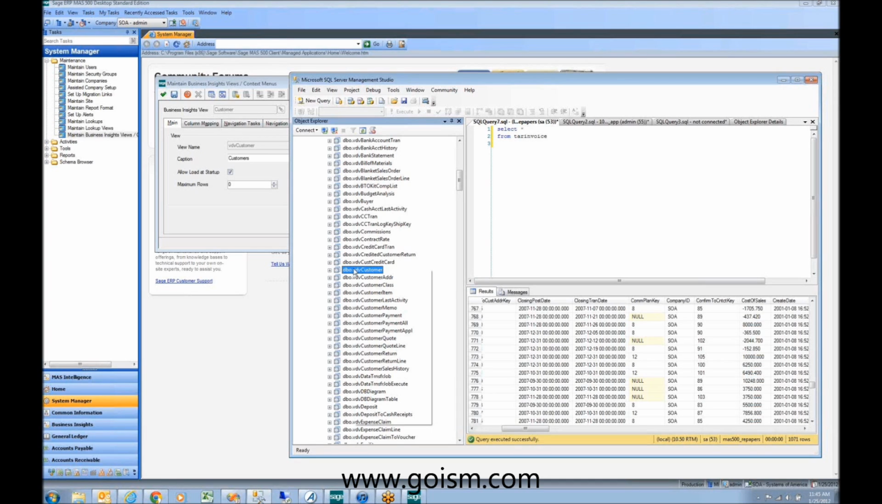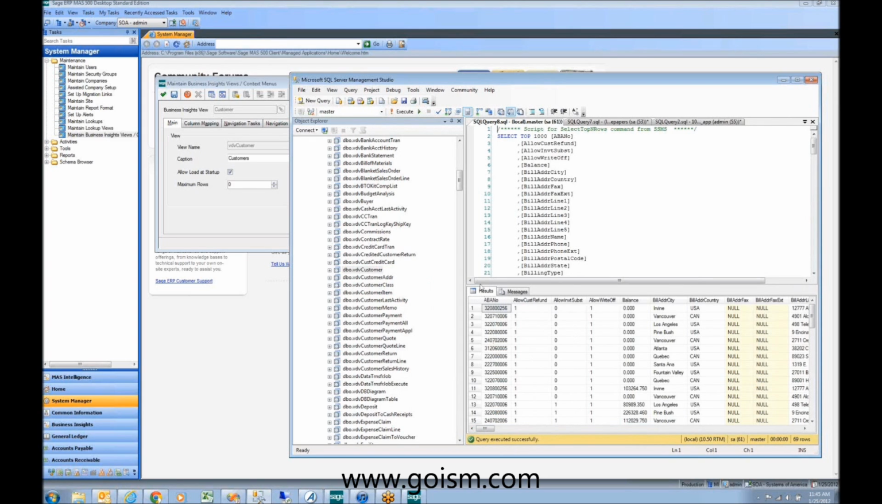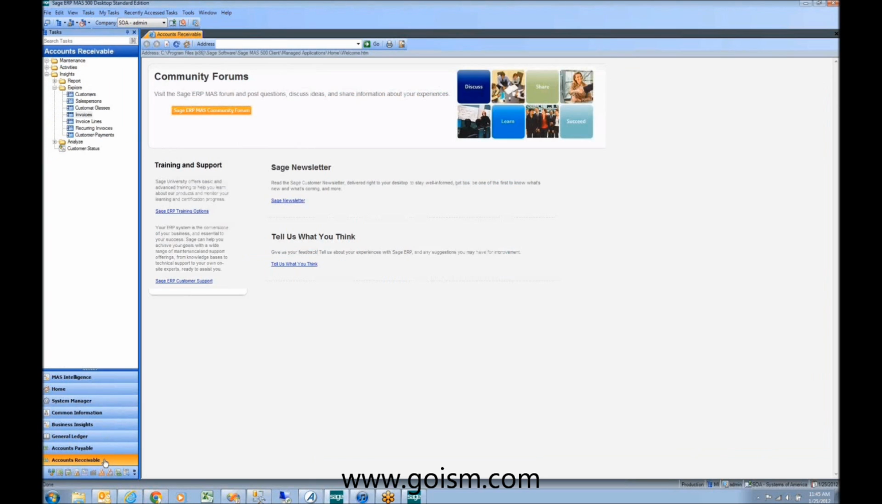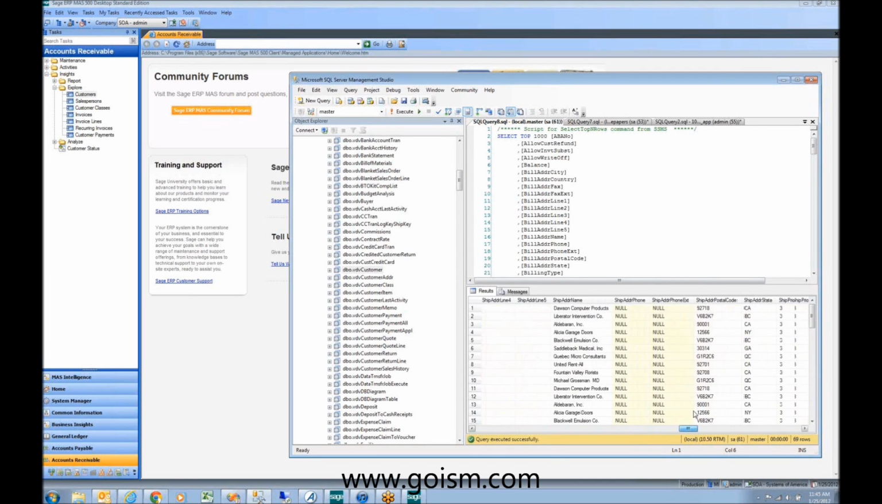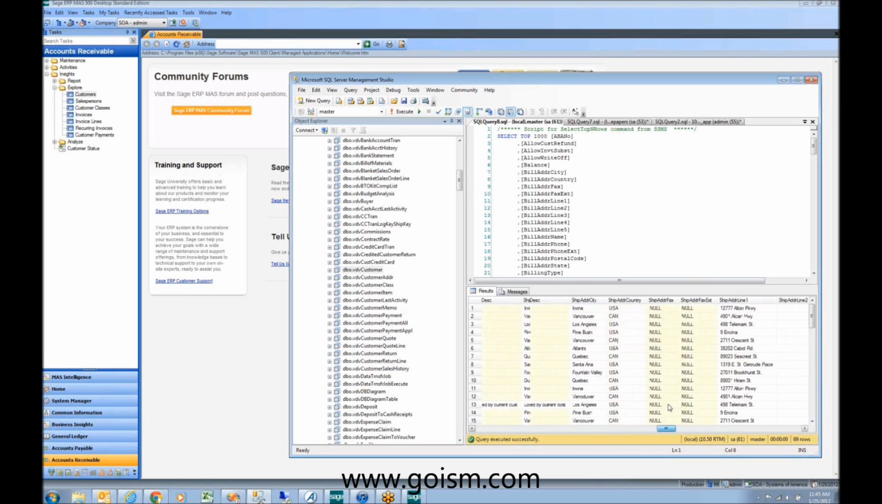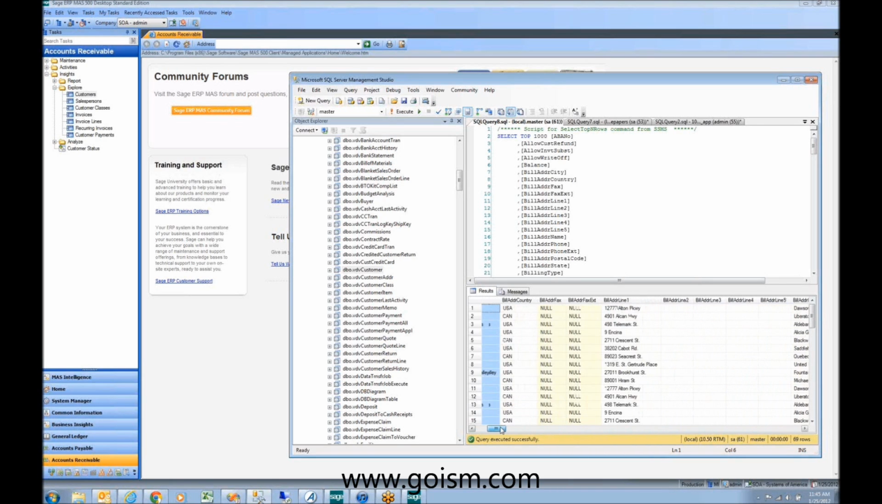So if I right-click on it, I'm going to click select the top 1,000 rows. And all of a sudden, I'm going to get the information that I saw within MAS 500, in accounts receivable, under insights, and this customer's ones, or even invoices. You can pick that one up as well. But I'm going to get the information that was retrieved there, only I'm going to get it here in SQL. So here's all the data structure, all the relationships, all the information is sitting right here.